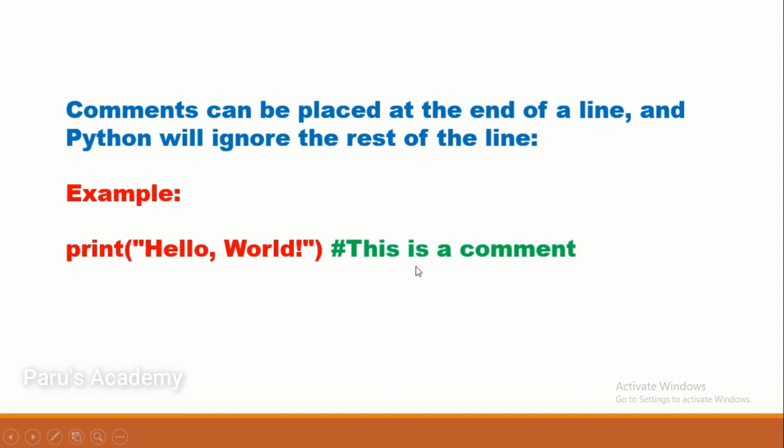Next, a comment can be placed at the end of the line and Python will ignore the rest of the line. For example, we can give the comment at the end of the line also. See here, hash, this is a comment. Python will execute only print hello world and it will ignore this comment, which is given in green color, because it is a comment.